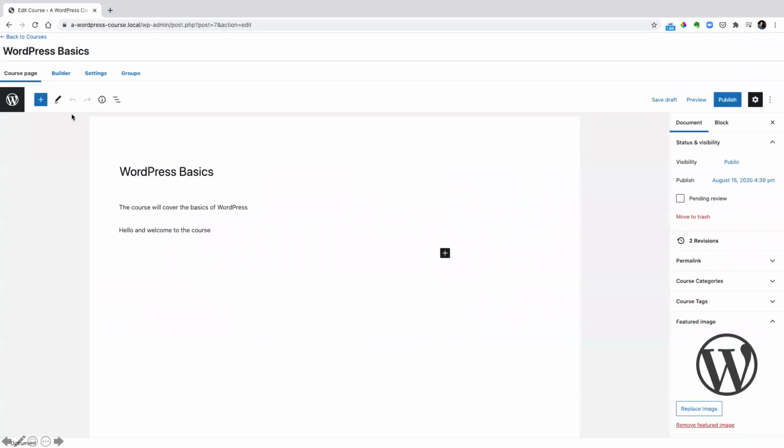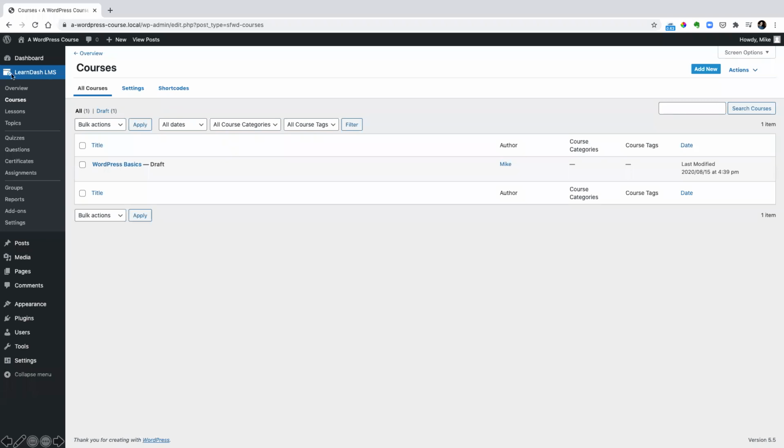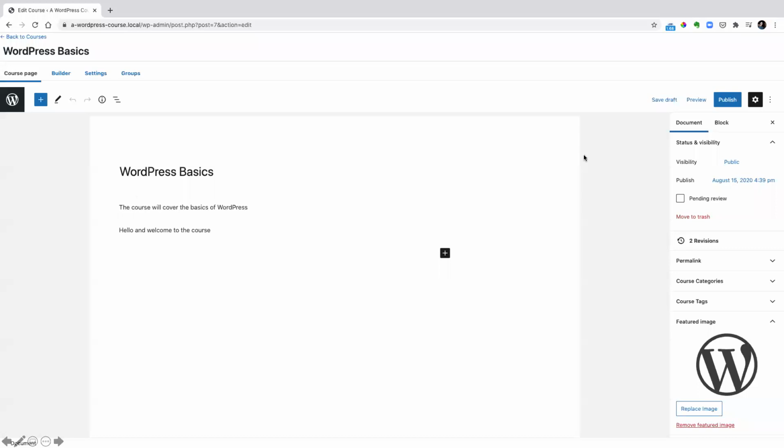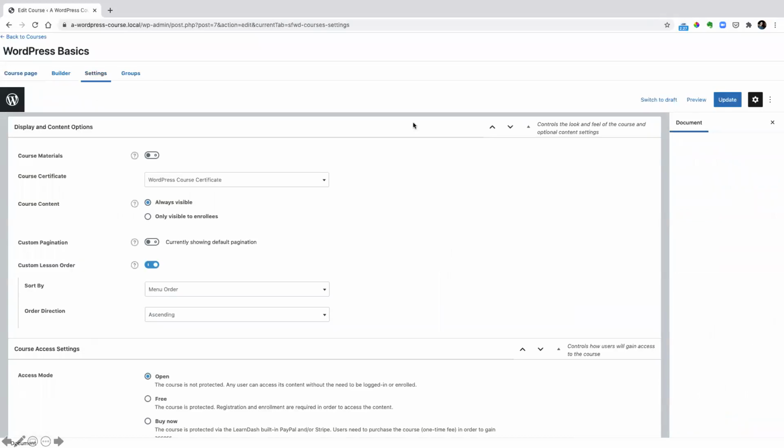So let's pull up our course, and you can find that again through the LearnDash LMS, the courses menu there. We'll pull up WordPress Basics, and then we will publish. So before we do that, I have some settings. I just added a couple of these in before we started here. Thought they'd be relevant. So we have some different settings here for the course that you can do.